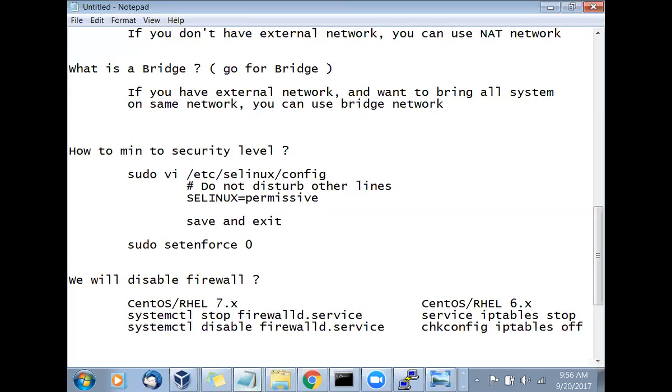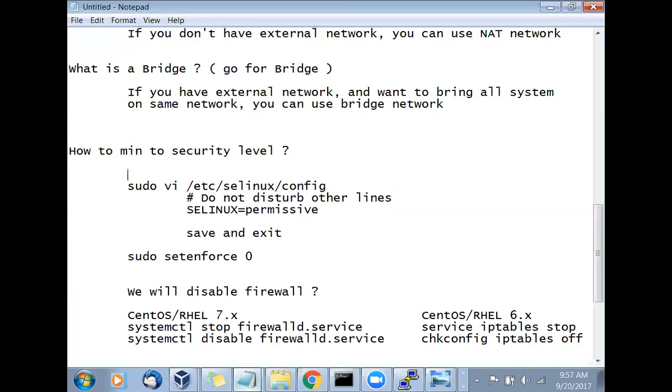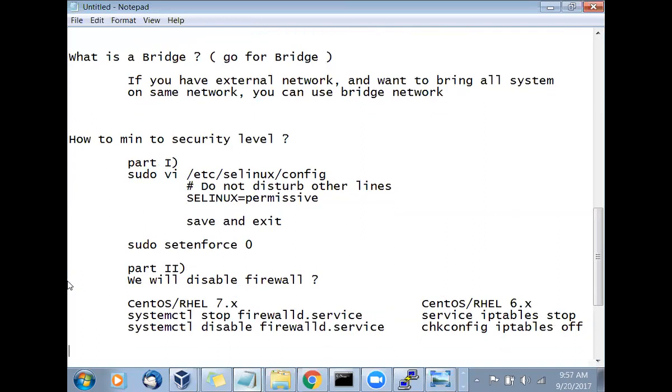So done writing. These are the two activities we will do. First is minimizing the security level: part 1, part 2. These are the two parts. We will bring in a little bit lower security. So, ready, steady, go. Shall we go?